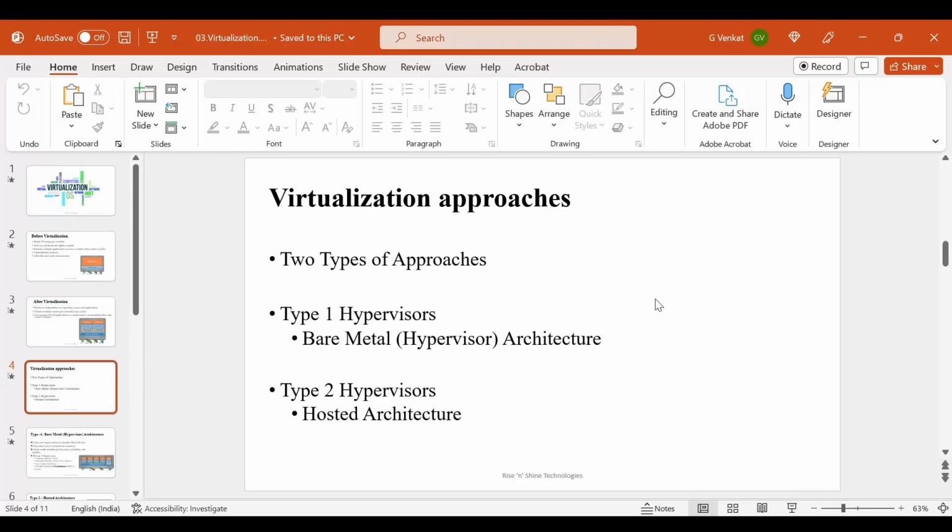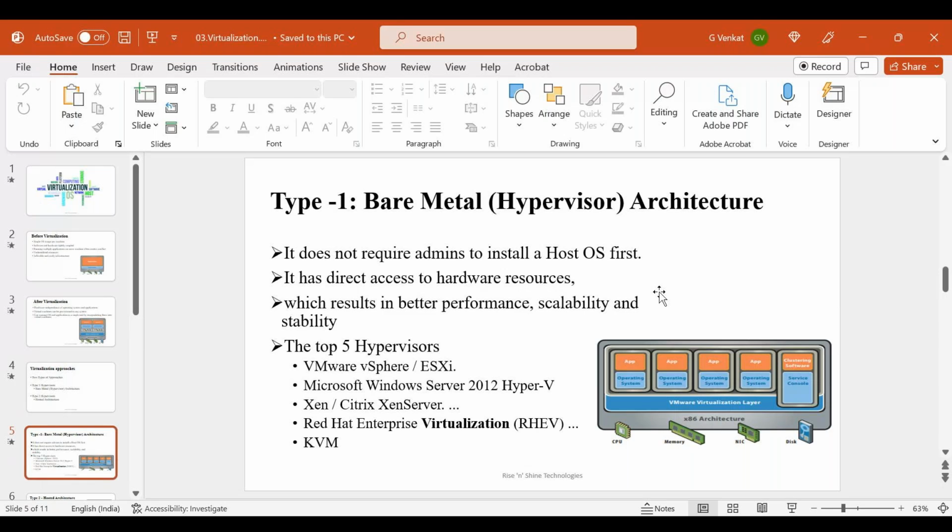Type 1 hypervisors are installed directly on the bare metal. That means on the hardware resources itself, you can install hypervisor software without any additional OS. You don't need the OS separately. You can directly take the physical resources, install the virtualization software, and create multiple virtual machines. The top type 1 hypervisors available in the market are VMware vSphere, Microsoft Windows Server, Xen, Red Hat, or KVM. These kinds of software can be installed and used to share the hardware resources.